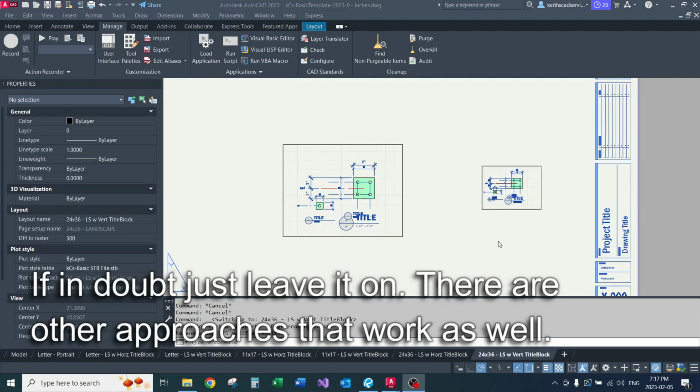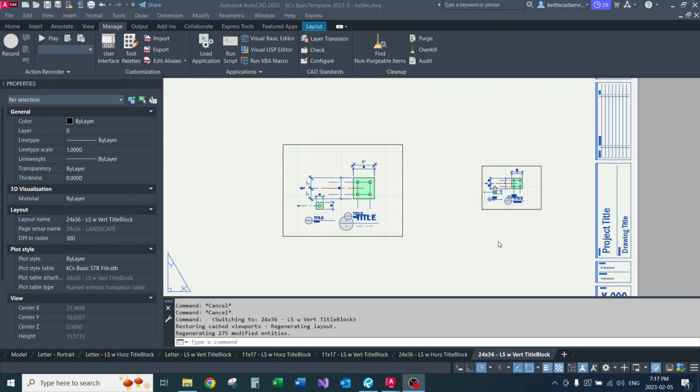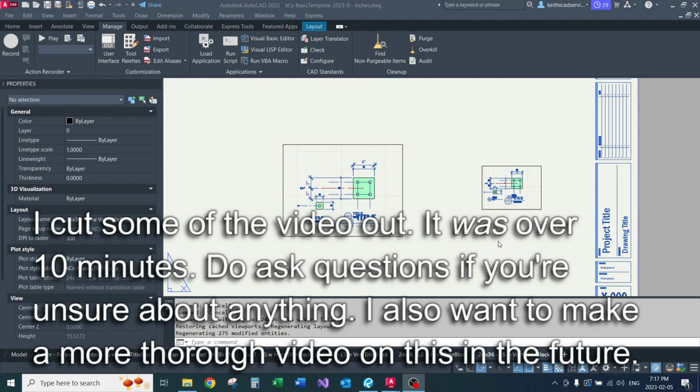Okay, so that was my quick little demo on annotative behavior in AutoCAD. I tried to keep the video to under 5 minutes. I'm just over 10 minutes, so I might have gone through things a little bit fast.